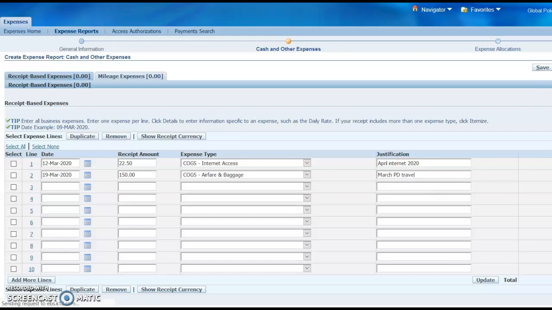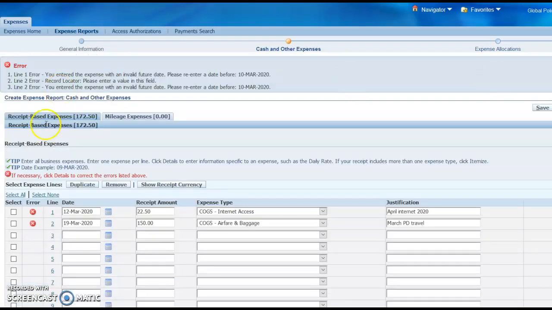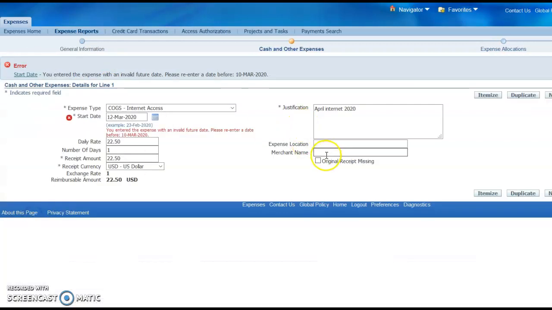I'm gonna stop moving the box, and then it's gonna give you an error because you need to put in, I think, the vendor, okay? So put in your vendor, and then continue. And the same for the airfare.